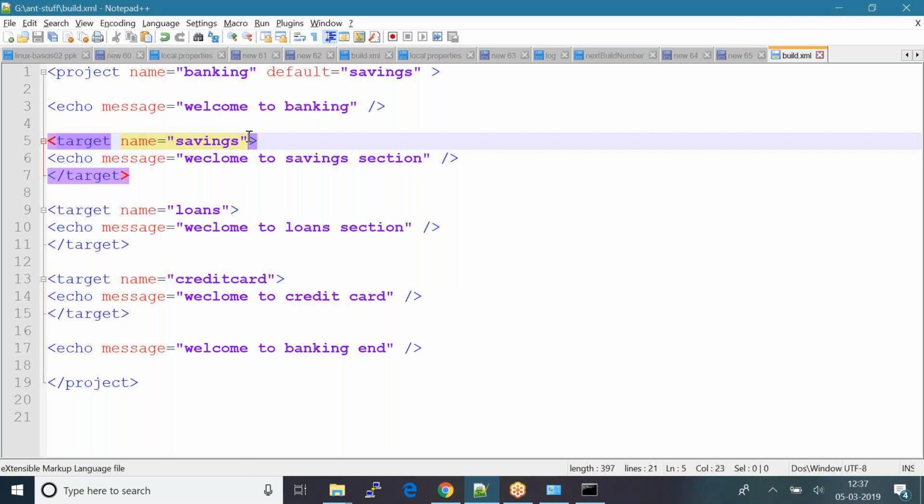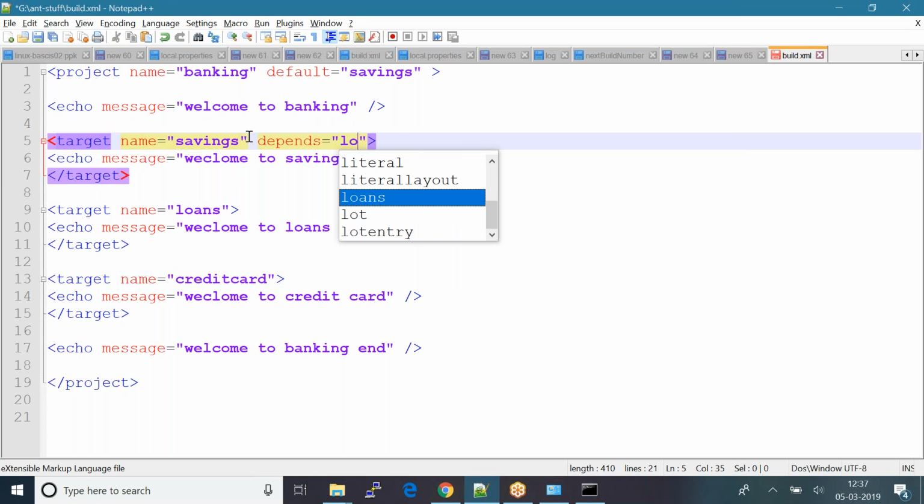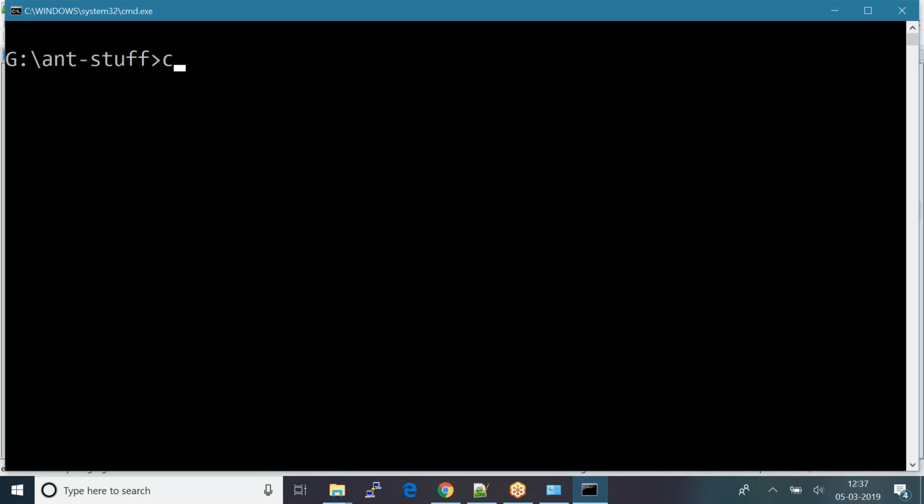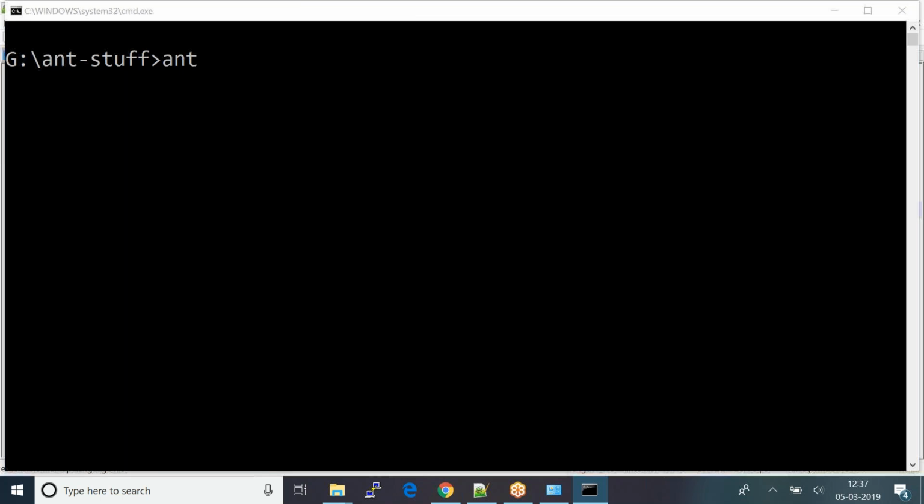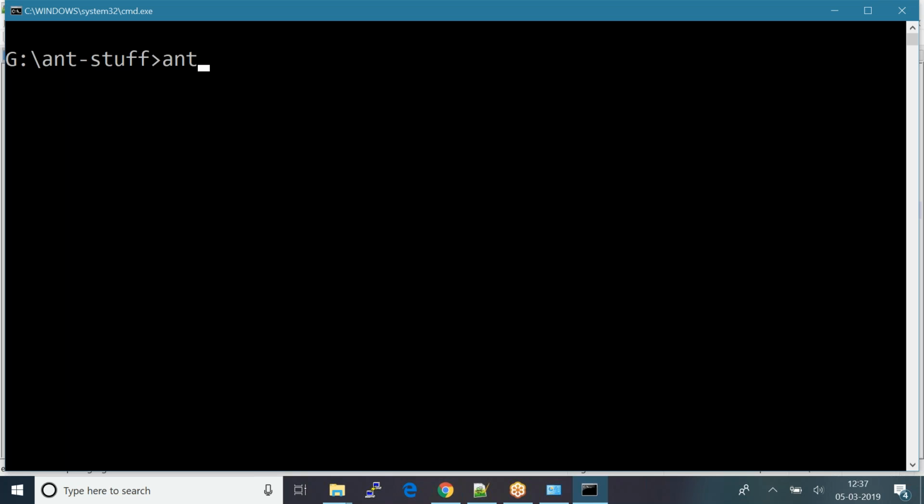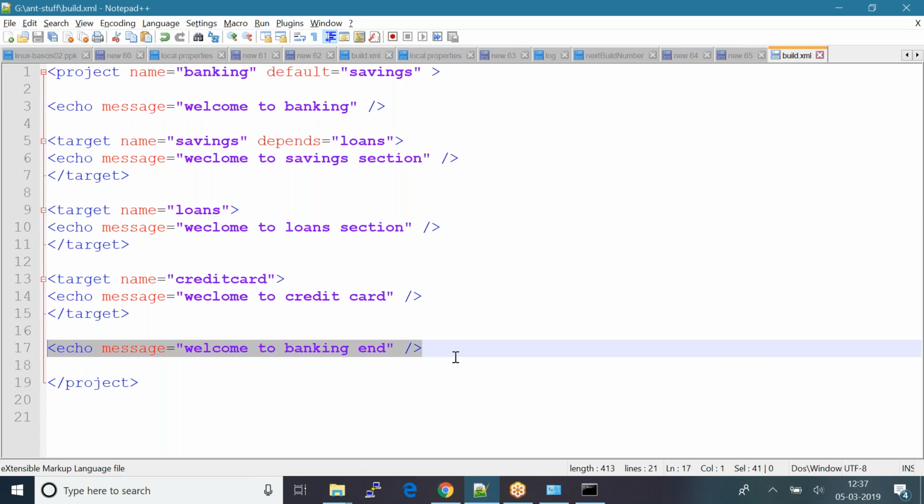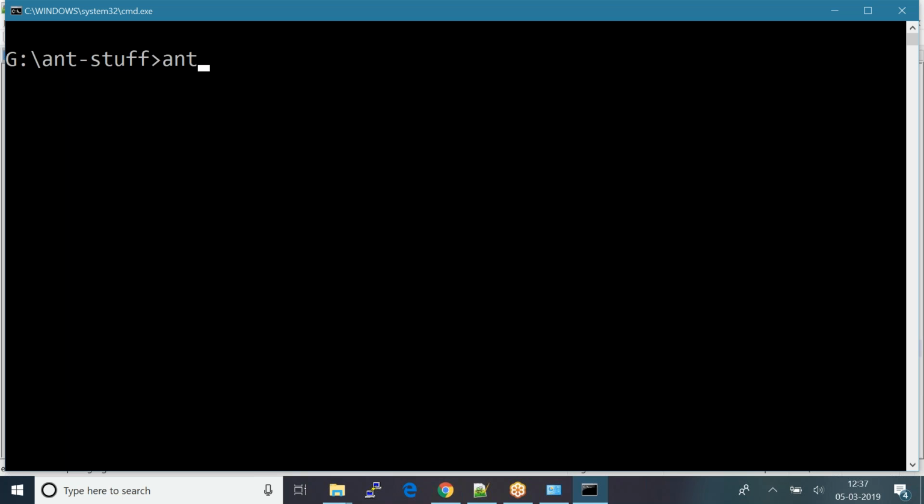Let me add it here. Depends equal to, suppose I mention loans. Let me save this file, and then I'm going to execute simply ANT. What will happen if I execute ANT now? The first rule is checking for the build.xml file in the current directory. The second rule is project level execution. This is inside the project. This is also inside the project. The next rule is that if you pass any target from the command level, it is going to be executed. But I am not passing any target.